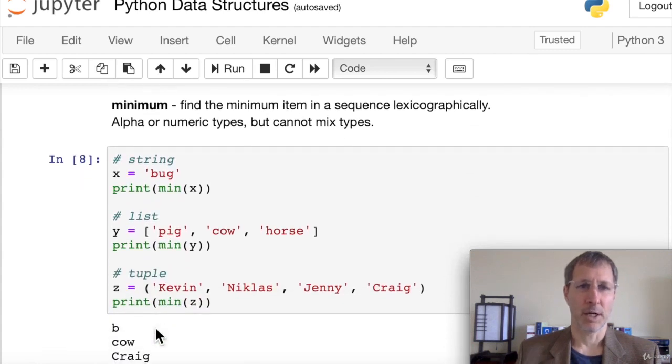To find the minimum item, Python checks this lexicographically, which means the smallest on the ASCII scale. So you can use the min function on either alpha or numeric types, but you cannot mix alpha and numeric types into a list or a tuple. You'll get an error. So here in our string example, we print the min of x. We get the smallest letter, which is b. And in the list, we print the min of y, which is cow, because it basically is going to compare the first letter first, and C comes first alphabetically. And the same with the tuple, we print the one that comes first alphabetically, and that's Craig. So that's the min.